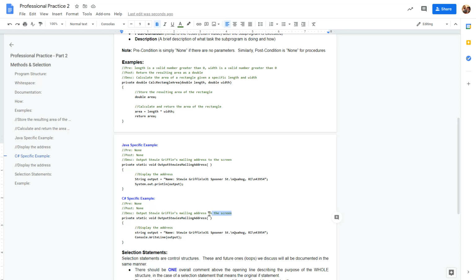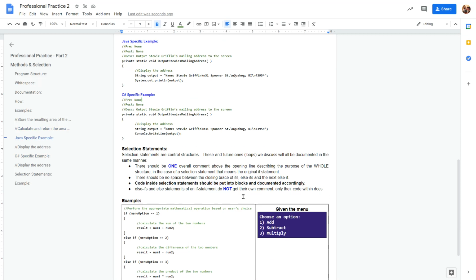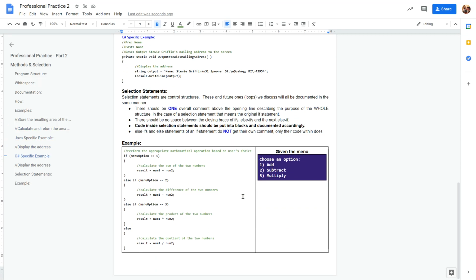C# has the exact same comments because it's the exact same stuff. So that's how we handle subprograms. But we also learned another new component to our programming called selection statements, and we learned a large variety of those. We learned if statements, if-else statements, if-else-if statements, and switch statements.